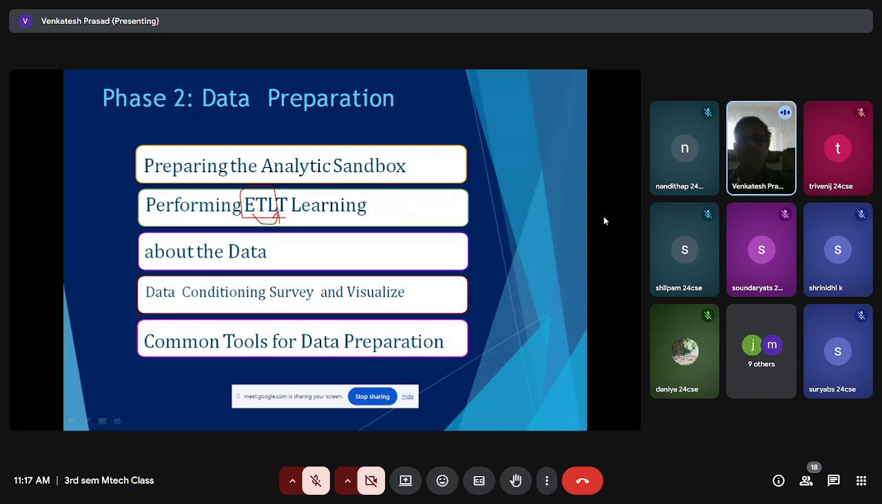Can somebody tell me what is ETL? I hope you remember. Anybody? Nobody wants to say. So, extract, transform, and load. Then ELT is extract, load, and transform. So why is this T coming in between?